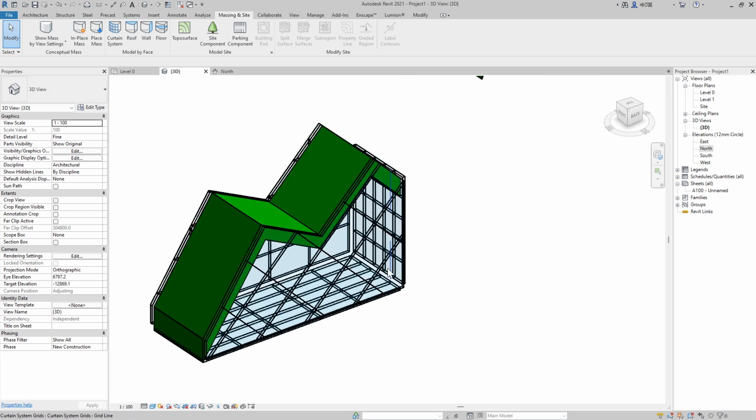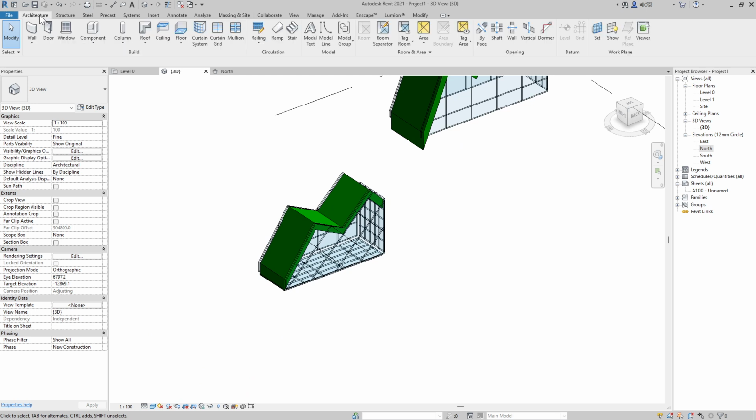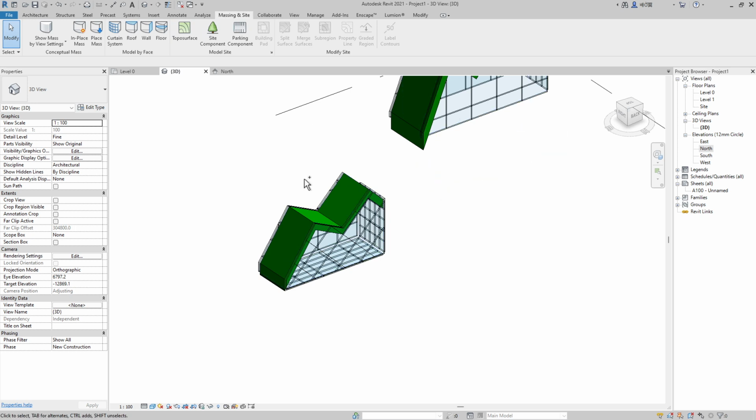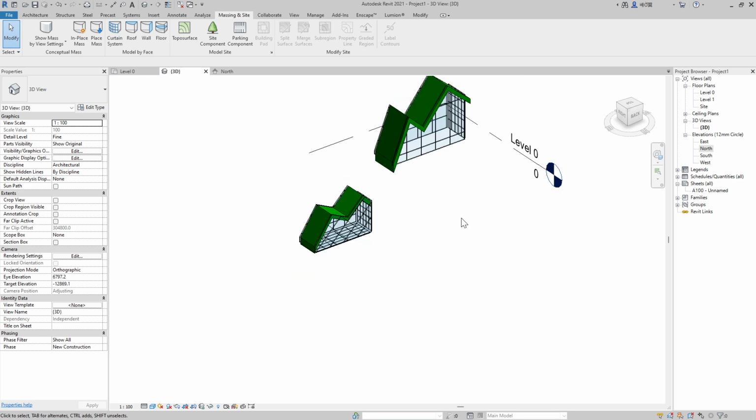You can also similarly create the floor based on the mass by using Architecture, Floor by Face. Okay, so here's the solution. Here's the method, the tips for you to make this kind of shape.